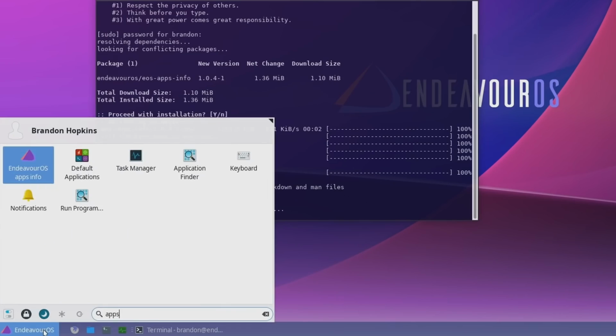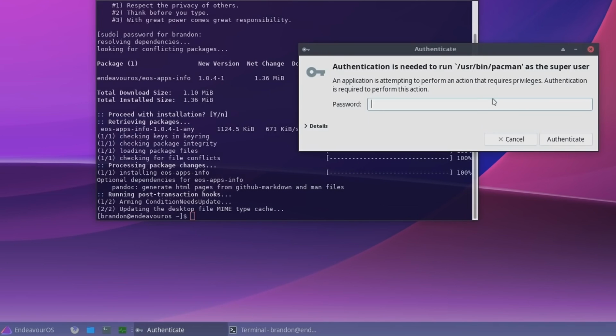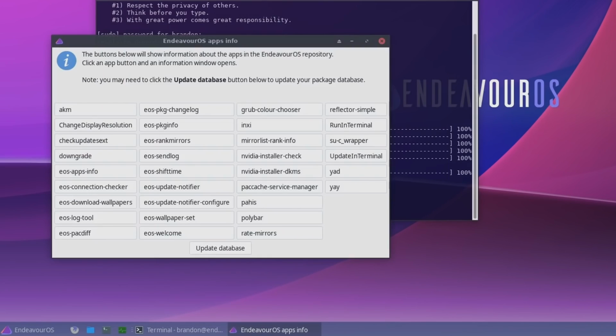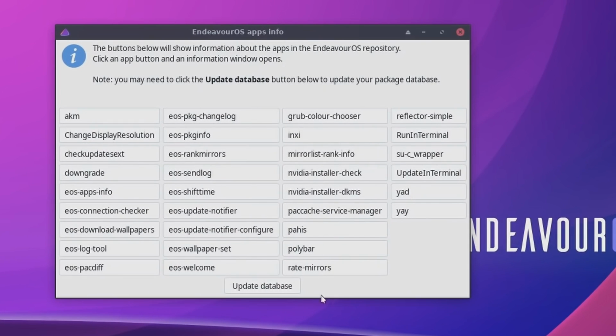Now within EndeavourOS, if you go into the system menu for whatever desktop environment you happen to be using, you could open up their app info application. From generic applications like Yay all the way to the EndeavourOS-specific little utilities that they include for you. Now EndeavourOS really doesn't include that much, and that's one of the benefits of it: it's incredibly lightweight, it's very close to Arch with just a little bit of added help and tools to get you up and running really easy.